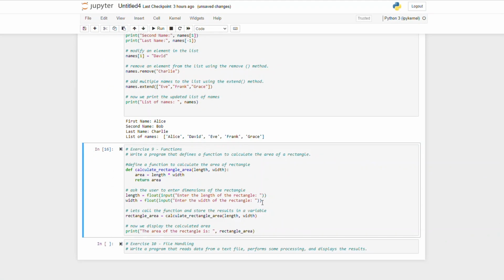Okay, so first, we define a function called calculate_rectangle_area that takes 2 parameters, length and width. Inside the function, we calculate the area of the rectangle by multiplying the length and width together and store it in the area variable. Finally, we use the return statement to return the calculated area from the function.